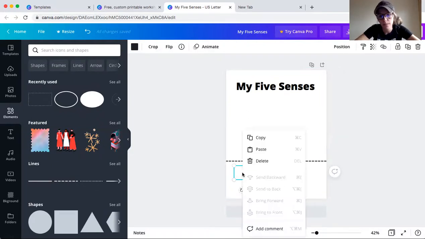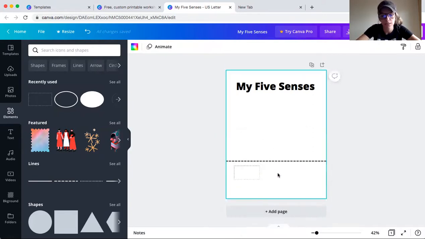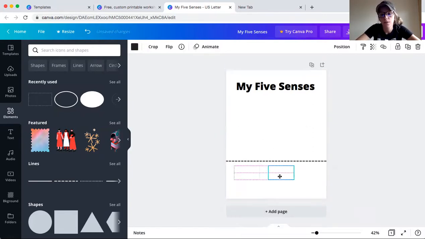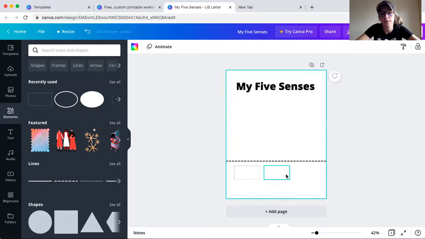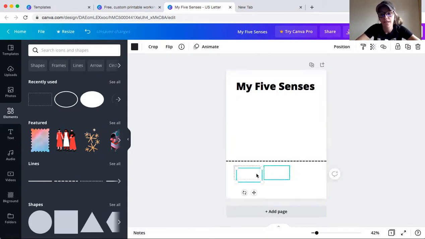I'm going to copy this box because I want them to be the same size. And then I'm going to put my boxes at the bottom. And then if I want to, I can put a word in my box. So when students cut it out, there's the word there.